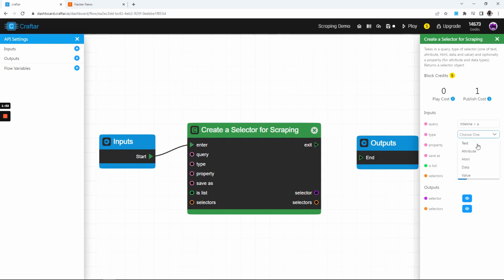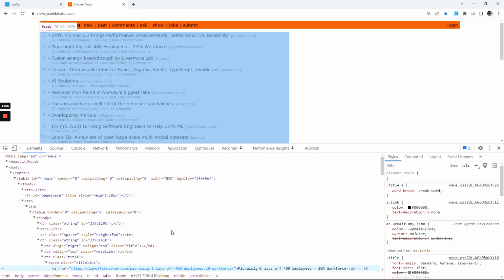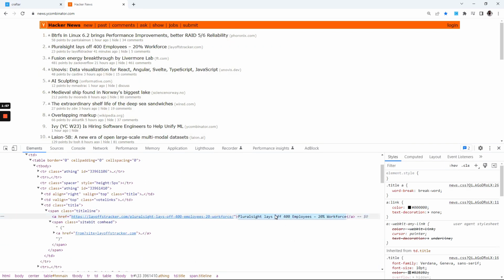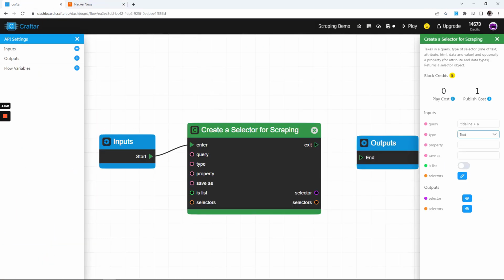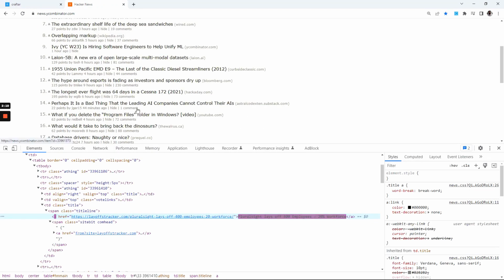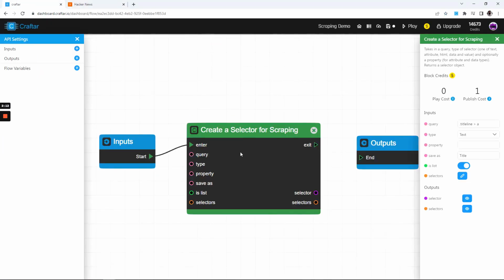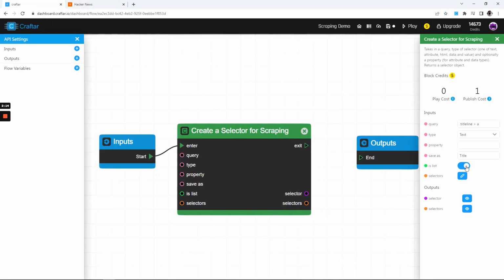Now the value I need is the text, which is this value. So I just give it as text. There's no property needed for text, and then I save this as title. Okay, awesome. And this will be a list because I need all 30 of those. So I just need to do querySelectorAll instead of querySelector. So it's a list. This is good.